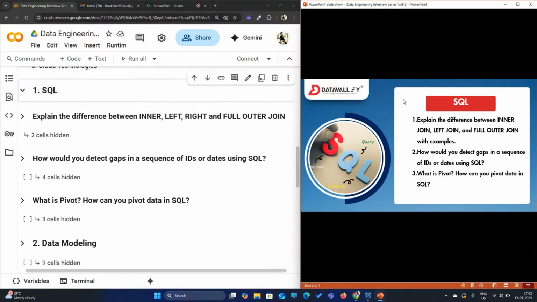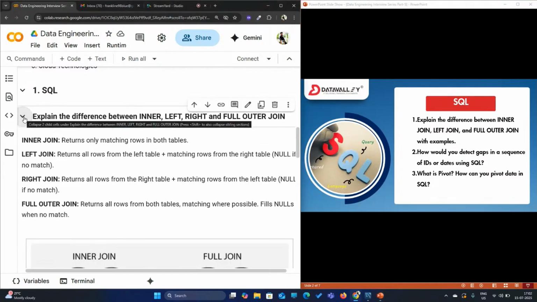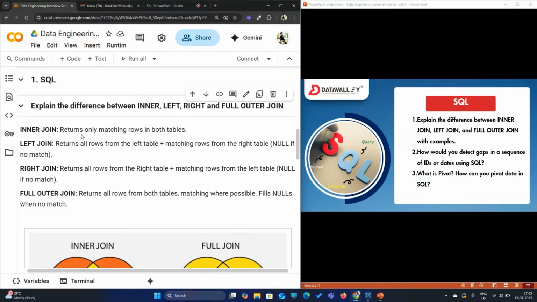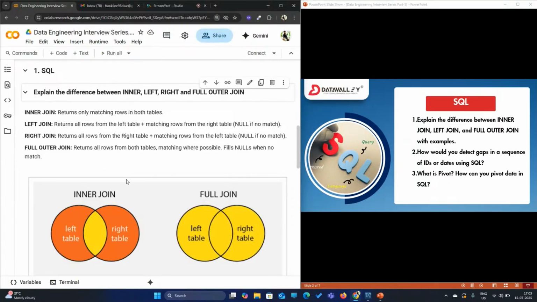Explain the difference between inner join, left join, and full outer join. So this is our question. I hope you all are aware of joins, right? A join is where you try to match two tables with a common value. There is going to be one common column between two different tables, or two and more tables, and you try to match it based on the column values from both tables, and therefore you create a join.